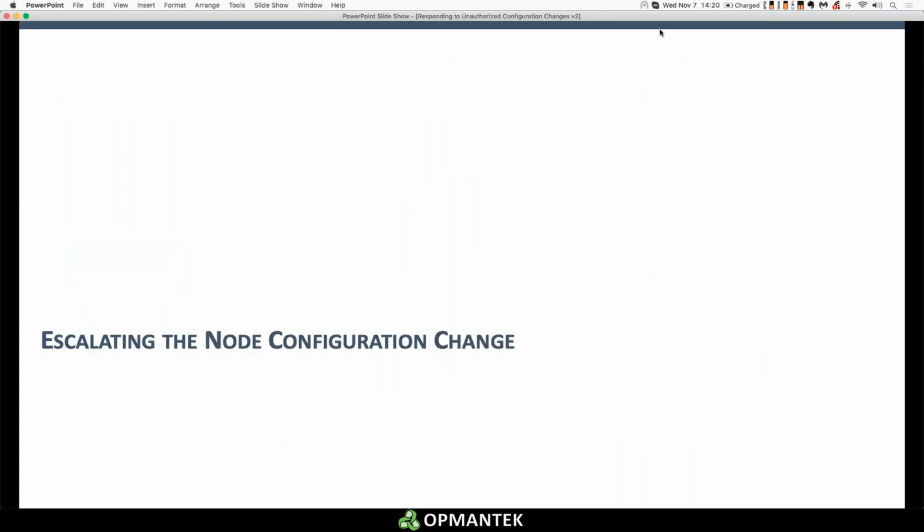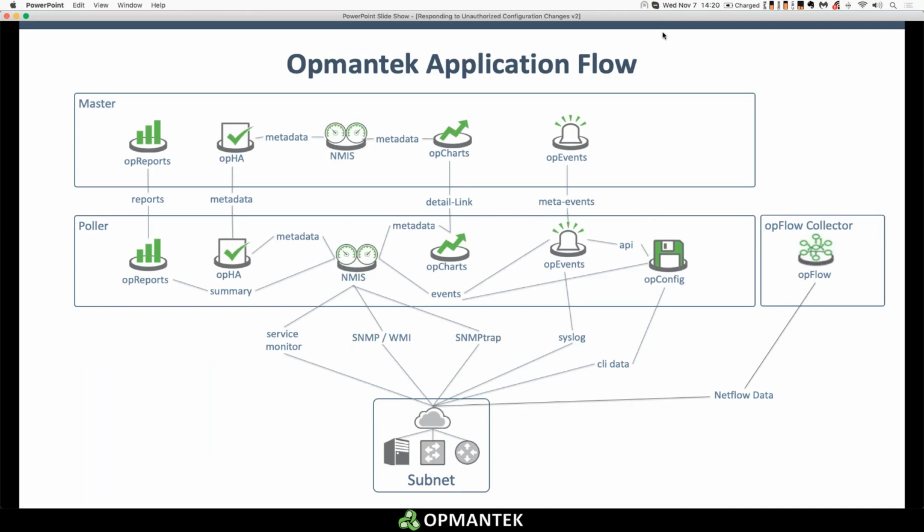So we've talked about how opConfig monitors devices, how it gathers and executes commands, how it compares those commands together, and then raises an event that goes from opConfig to NMIS. So how do you respond to that event? How do you do something? Let's take a quick look at the Opmantic application flow.